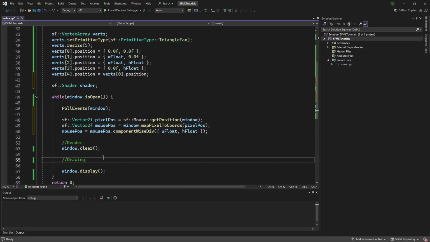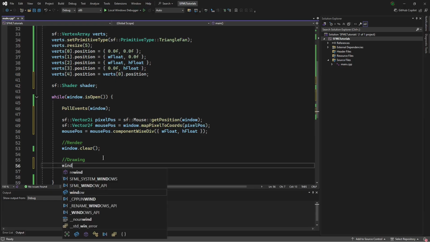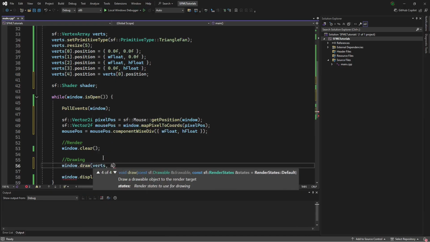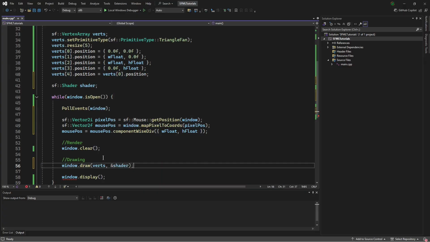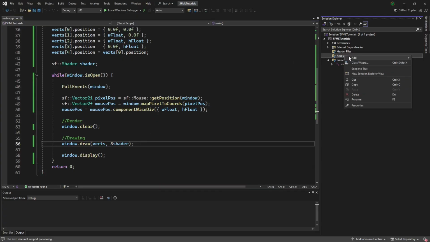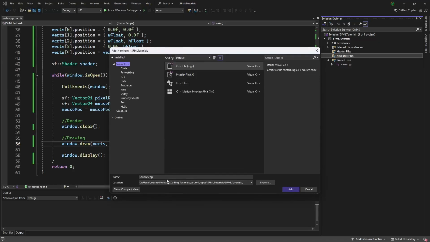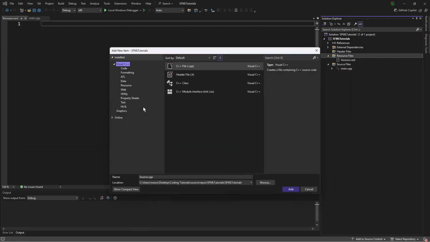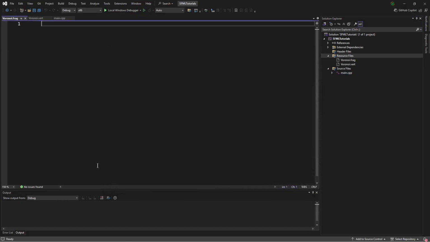Now we may draw the vertices to the screen, so we will say window.draw(verts), and then we will reference our shader. In our resource files we will say add new item. Then we will say Voronoi.vert. We will also make a similar file for our fragment shader. Now we will go back to our vertex shader.